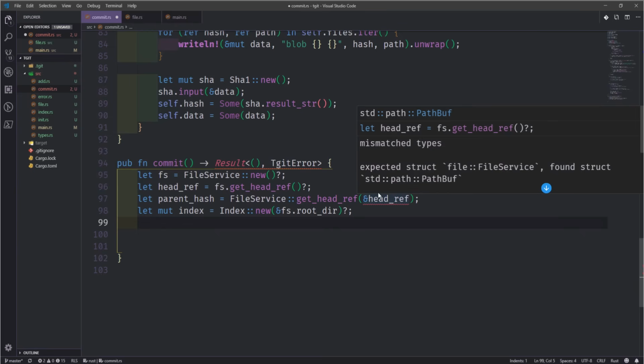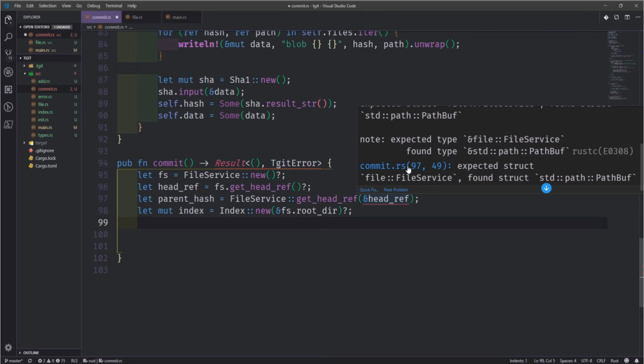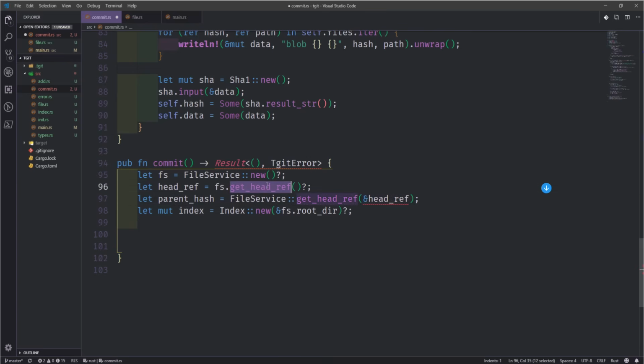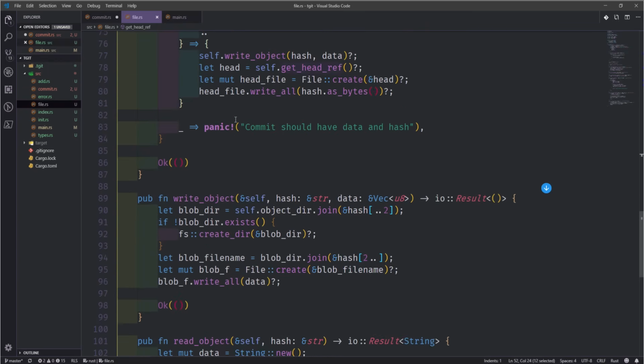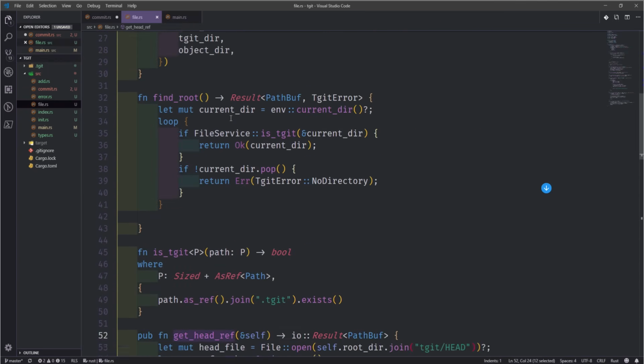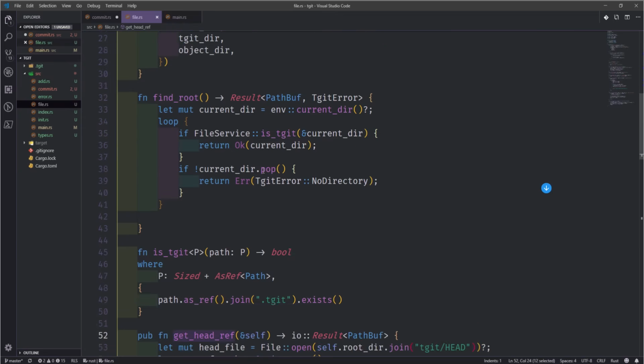Why is it complaining? It wants a path buff, but we need a path buff. Okay. Oh, calling the wrong thing. Yeah, that's right. Get head ref, get head ref. Did we forget to write the other one? Don't tell me we forgot to write the get the hash from the ref. We did. Okay. That's not too bad.